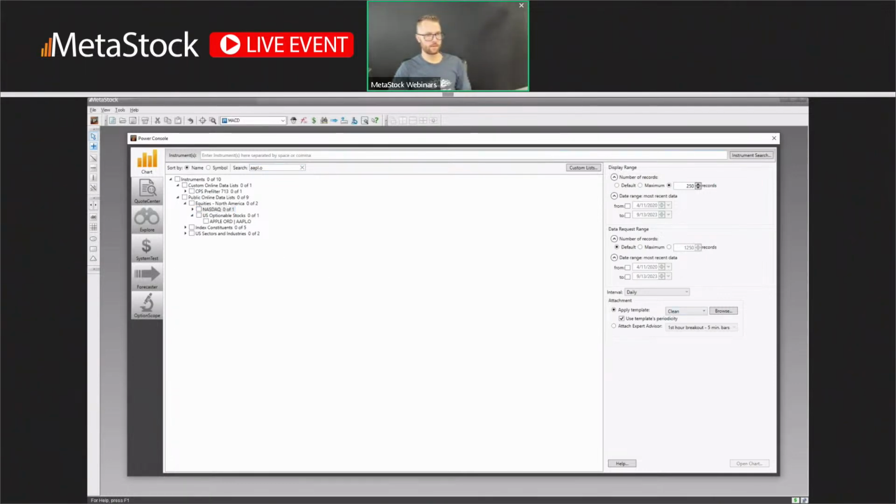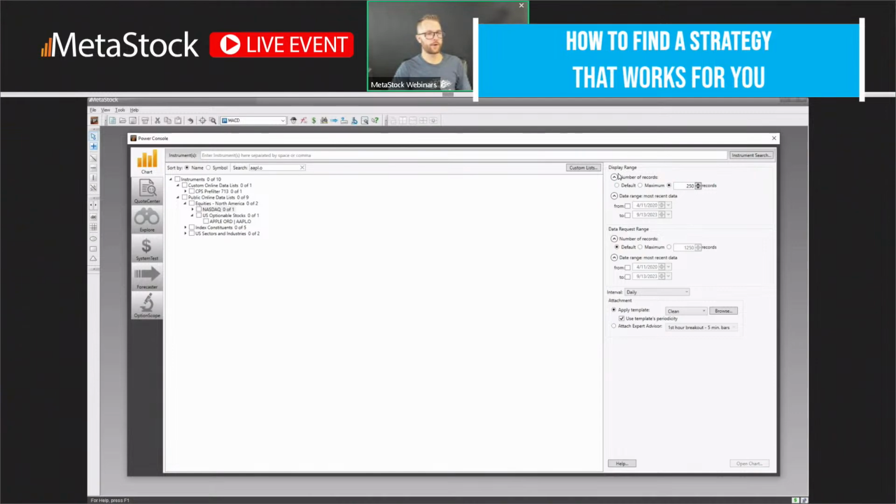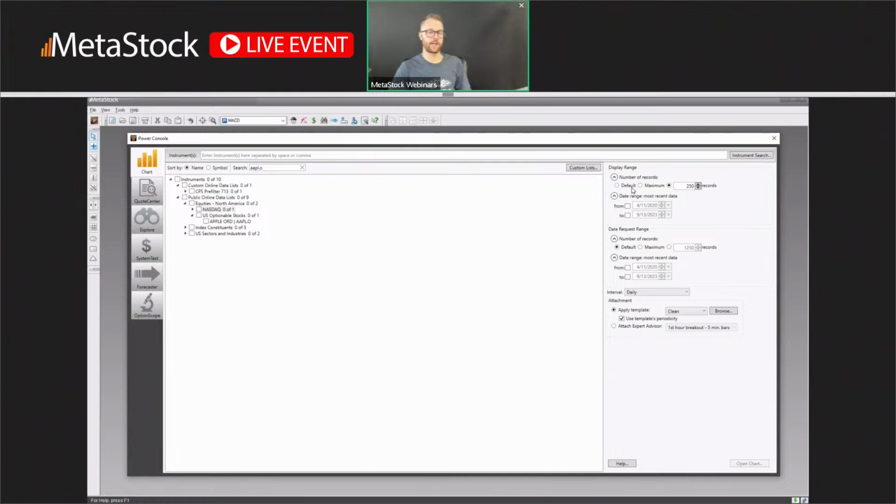Anyways, on the right side here, these are the options when opening up a chart that we have available to us. The display range up here is how much data is shown on the chart as you open it up. And then the data request range down here is how much data you're requesting. So we can request 5 years of data, maximum, minimum, and then we can have it open up however much data we want to show immediately in the display range. You also can choose all your intervals of what chart we're trying to open up: daily, minute, hourly, all that stuff. You can customize the intervals there too.